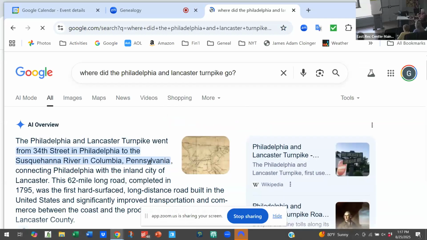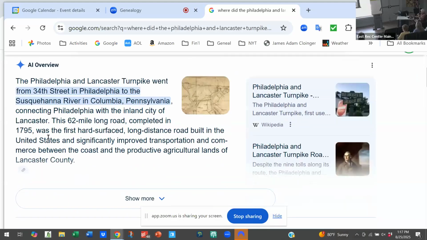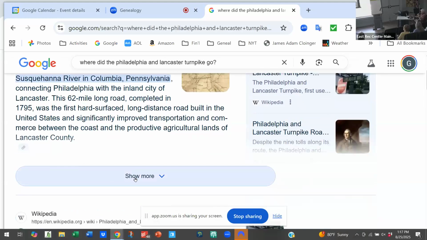so in the current regular version of Google, it's doing an AI search for you. It's giving you the answer, not giving you a set of URLs yet. You don't have to look at it, but this, for example, is going to be a map of the turnpike. This, by the way, is the first macadam kind of road, hard surface road, built between the, okay. So we're going to show more.